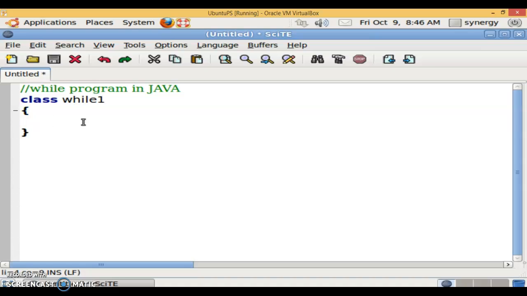In this we will create the class, public static void main, and then String args. Close this bracket.